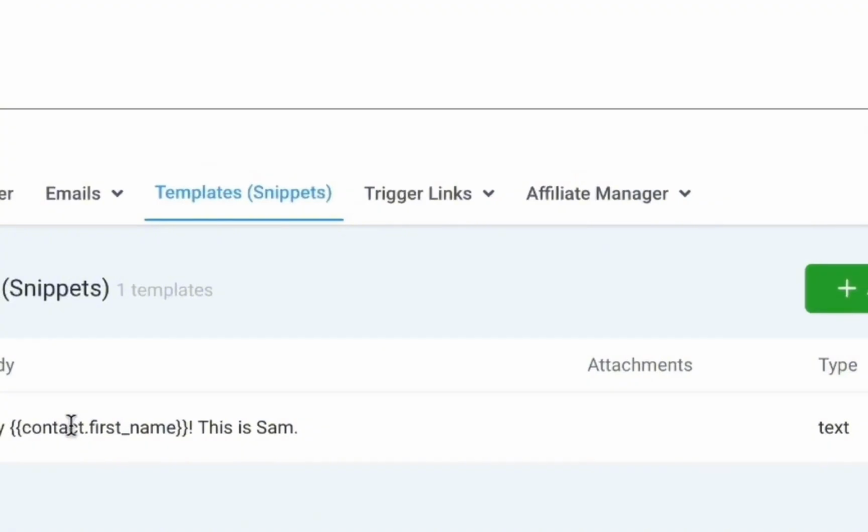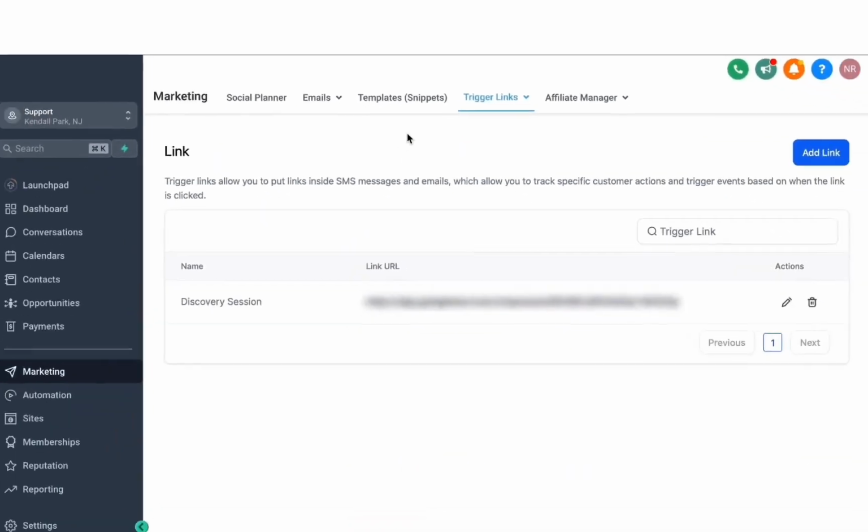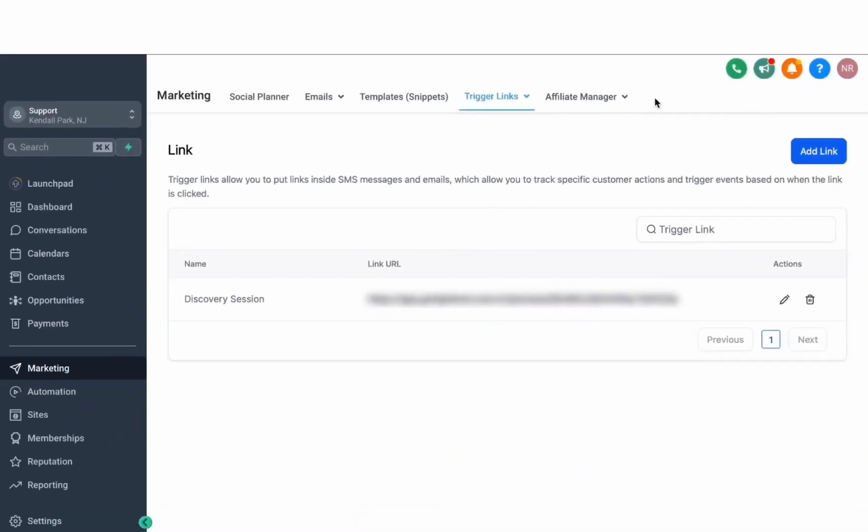Then the next option we have is trigger links. Again, we covered this in really good detail in the conversations video. So just to do a quick recap, trigger links allow you to put links inside SMS and emails, where you can track if somebody has opened that and then take action based on that. And in order to create trigger links, it is quite simple.